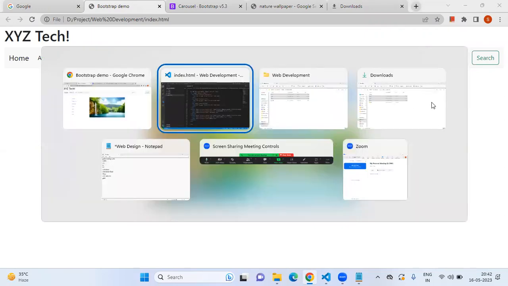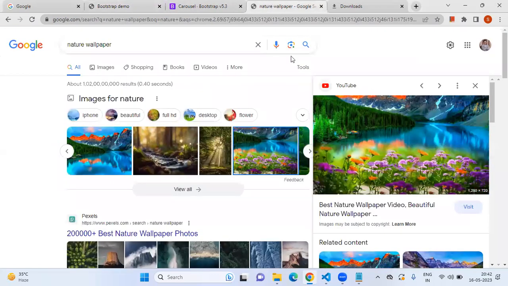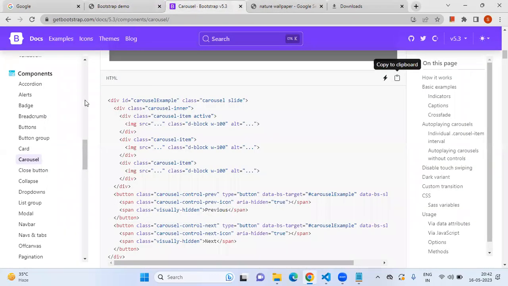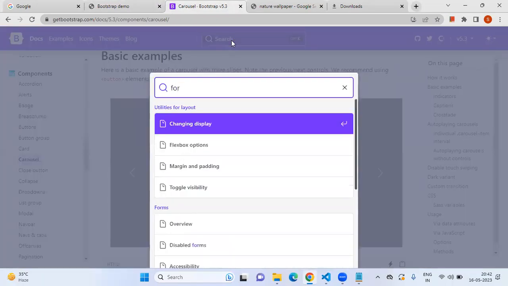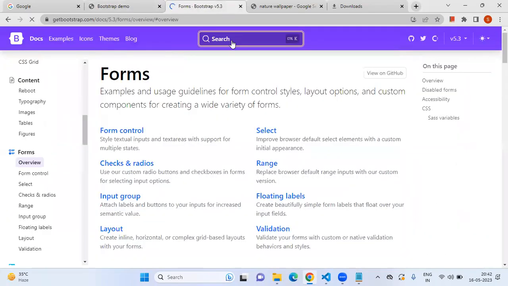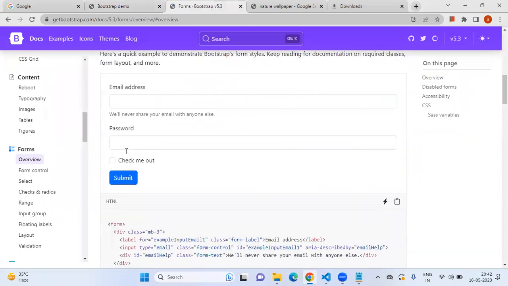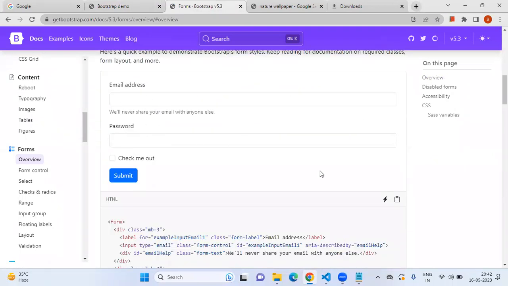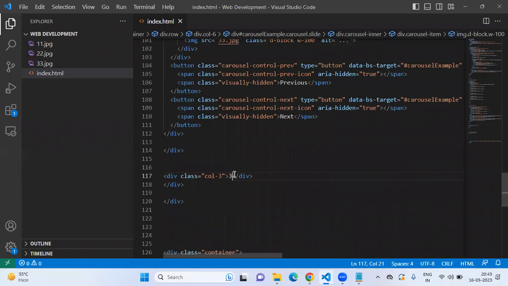So guys, either you need to write the complete code, but that is again not suggestible. So I'll just go to this Get Bootstrap and let me type form. See, we'll have that form module. So automatically that will open the form section. And this should look like the login panel, right? Now let me copy this code and I'm just going to paste it in this third row.